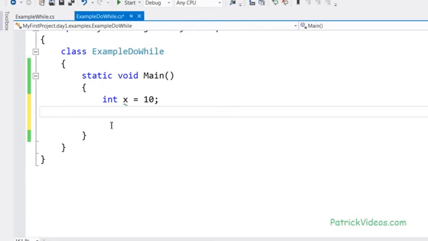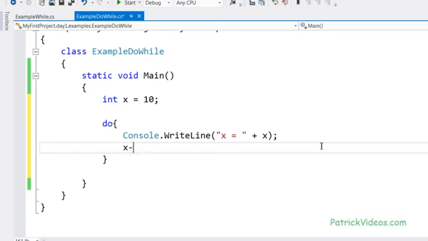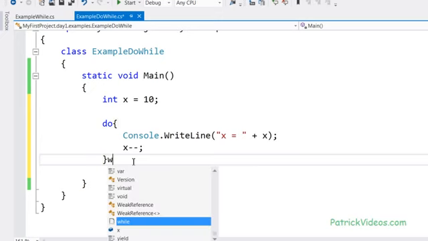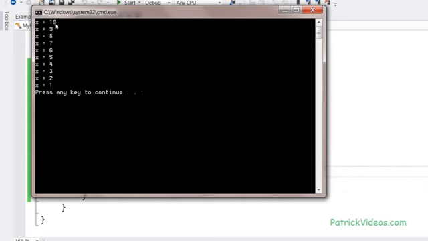Next, let us take a look at the do while loop. So I have a class called do while with a main method, in which I have integer x equal to 10. The do while loop is written like this: do, curly brace, in which I am printing out the value of x, and then the next line I am reducing the value of x, and now the while statement comes after the curly brace, while x is greater than 0, semicolon. Now let us run this and see. So you will see that it is printing from 10 to 1.